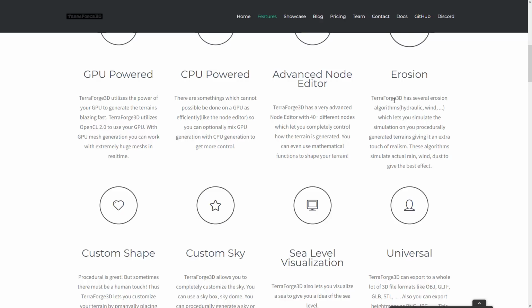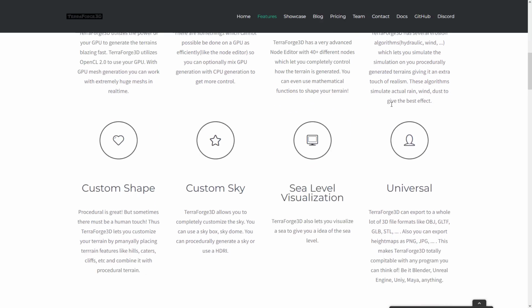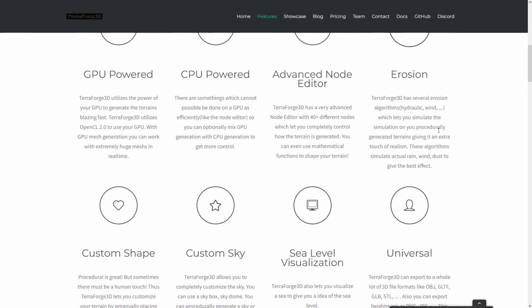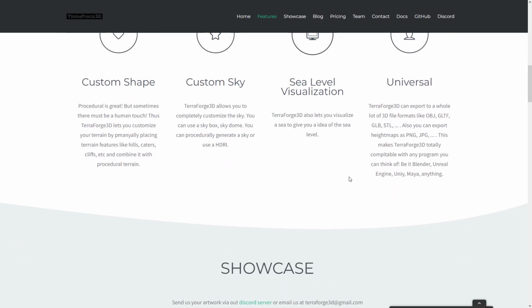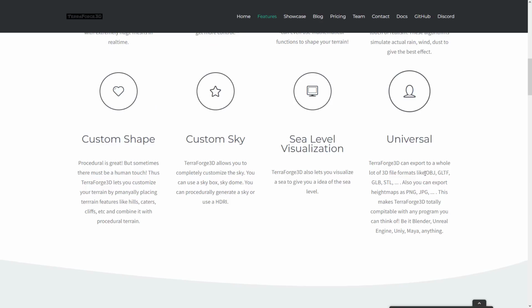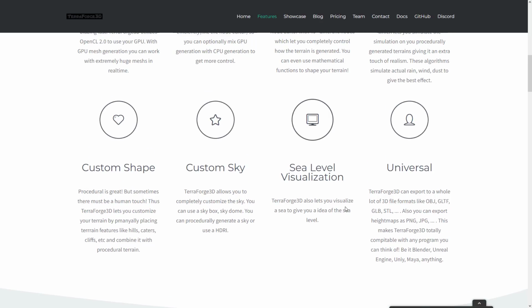You've also got some filters for doing things like simulating erosion over time. This is one of those areas where I have experienced some crashes, so hopefully it won't crash this time. You can also add some custom shapes such as hills, craters, and so on to your generated geometry. You can show a custom sky, you can simulate sea level, and you can export in a variety of formats, though to be honest, OBJ is the only one that I have found works reliably. But if you're exporting out a static mesh, it works in that regard. Also, you can bake out a height map image. There's texture baking built into this application as well.